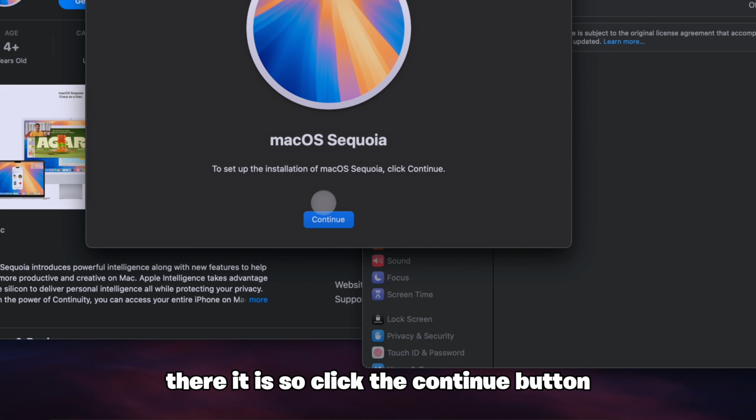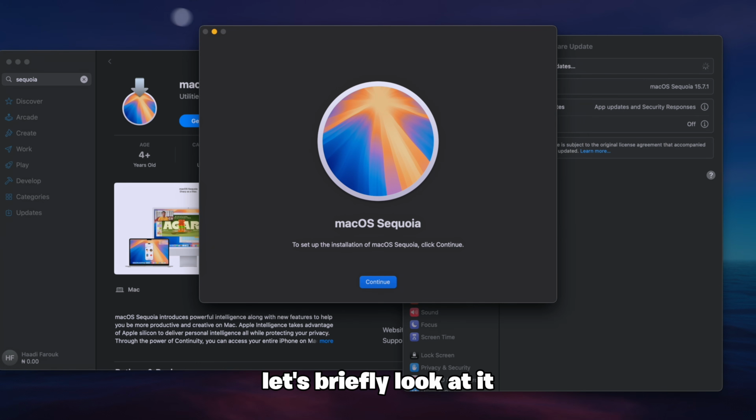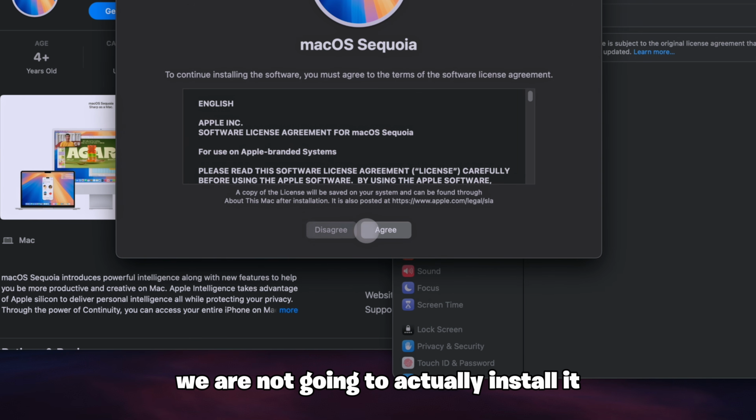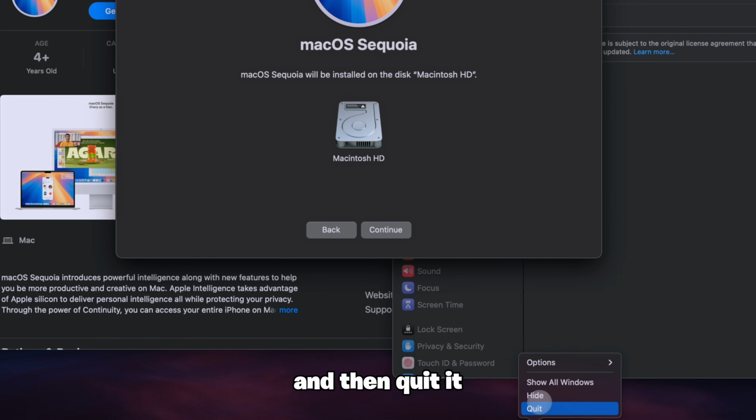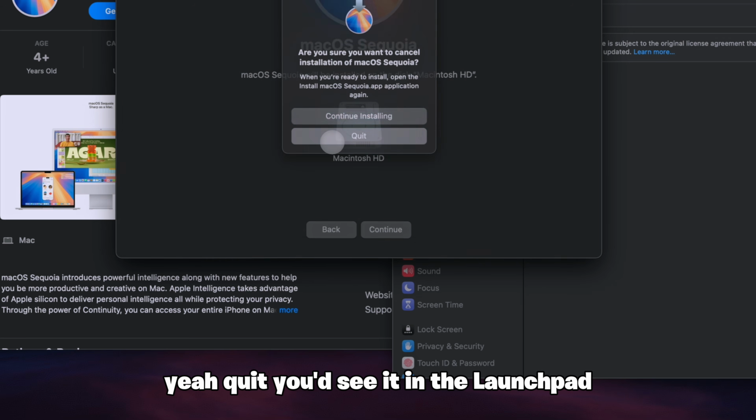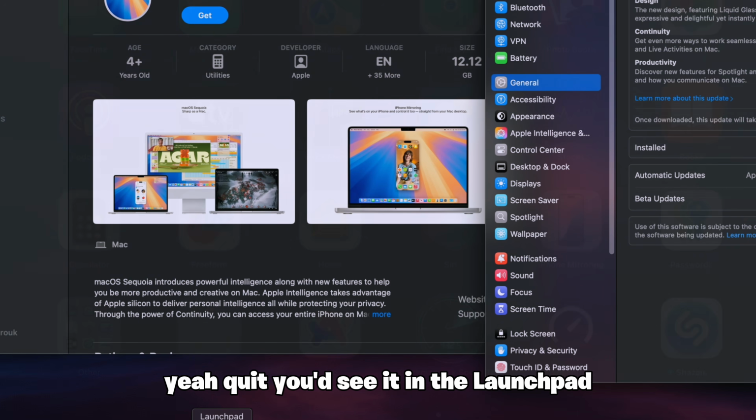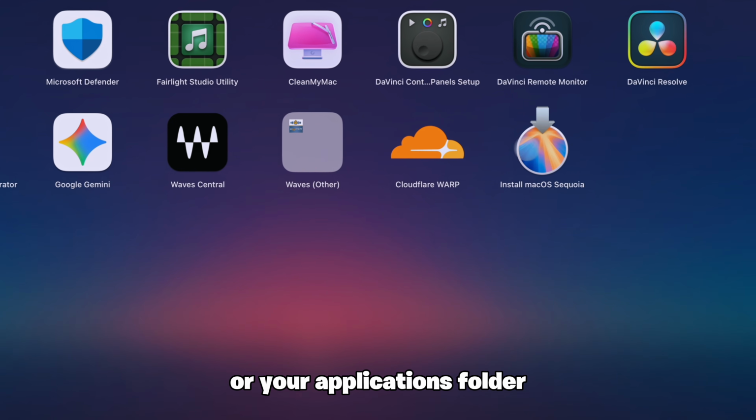There it is. So click the continue button. Let's briefly look at it. We are not going to actually install it. We are just going to take a brief peek and then quit it. Yeah, quit. You'll see it in the Launchpad or your Applications folder.